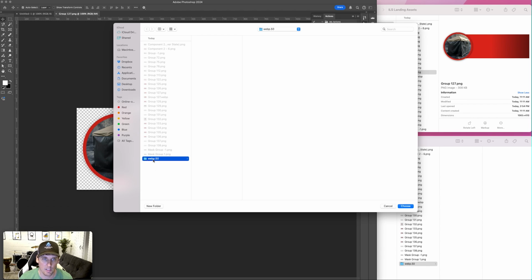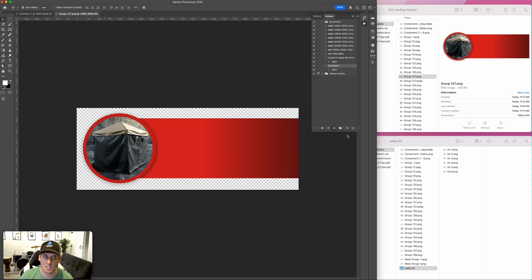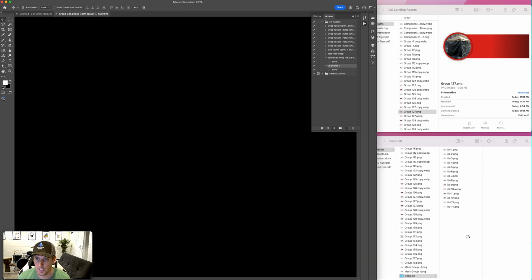Label the folder here. It's going to go into the webp.50 folder. Choose that. You can override this action if you want to create different image names for all these here. We're going to leave the same name, so we're just going to click OK. Now it's going to run that and batch edit 25 photos for us. You can see them coming in here on the right hand side.